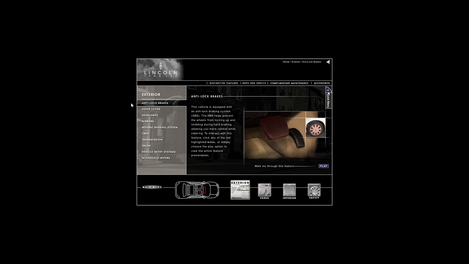When looking for specific information, use the Quick menu located in the upper right corner of the screen. Or if you want to view an entire feature presentation, just choose the Play option. Each feature's location can be referenced by the red box and the vehicle graphic located at the bottom of the screen. This vehicle is equipped with an anti-lock braking system, ABS.